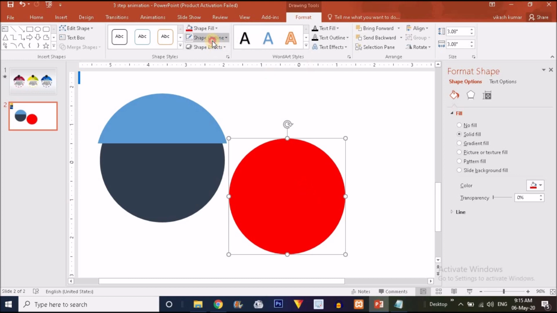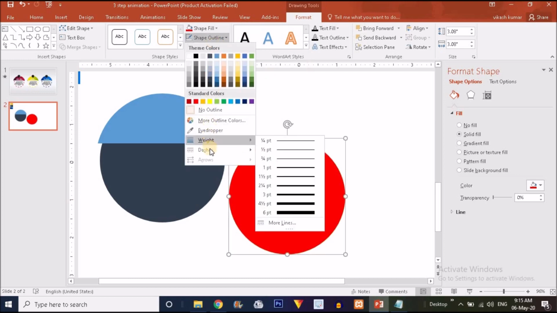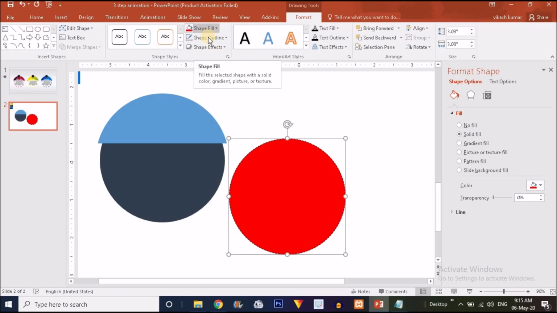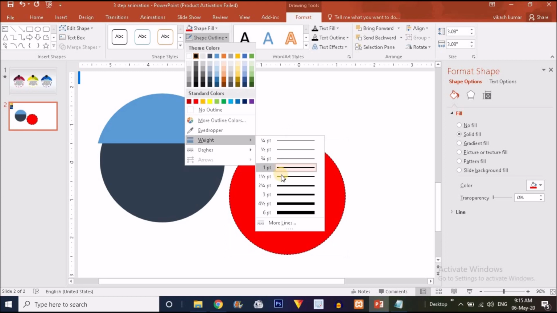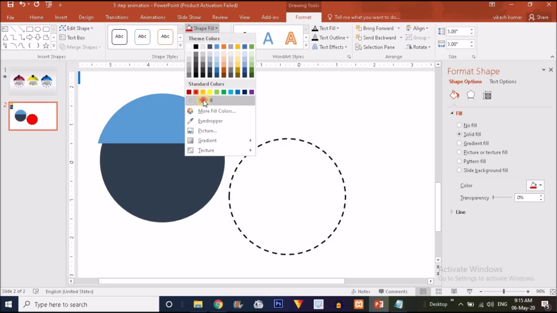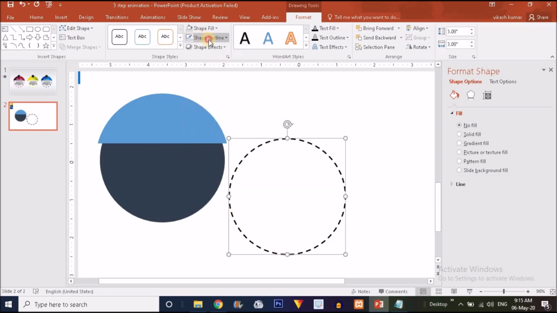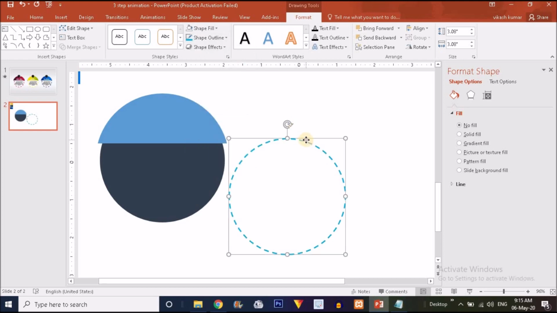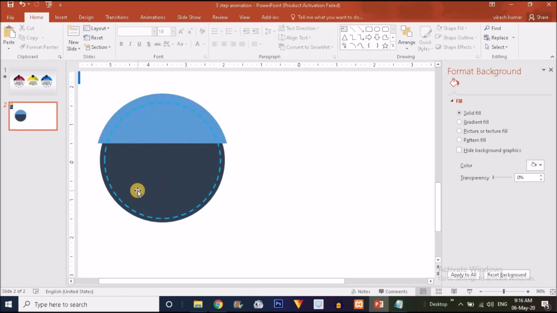Go to Shape Outline and choose the Dash option from here, and choose the fourth option from here, and make the outline a little bit darker like this. This option you should choose, and make the fill option No Fill from here, and the shape outline color will be, let me change the color first. So that's it. This is how you can create the dotted circular shape.